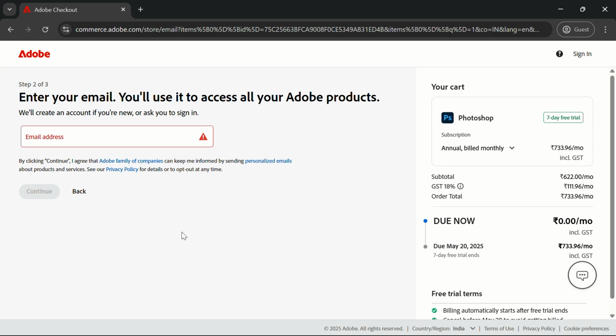with which you have logged in to Photoshop. And after that, click on continue and add your card details. And after adding the card details, your Adobe Photoshop free trial will be started. So that's how you can avail the free trial of Adobe Photoshop.